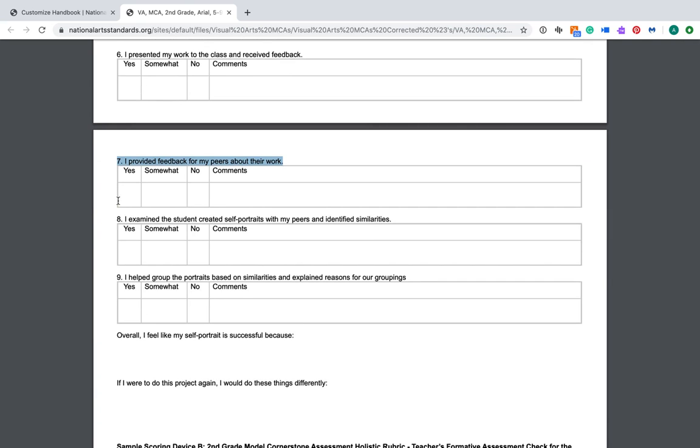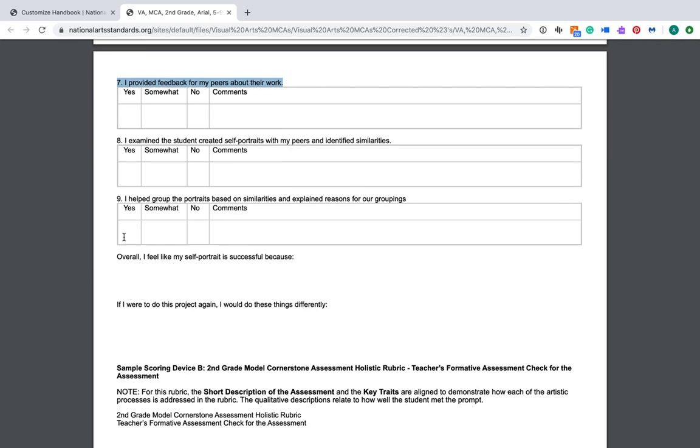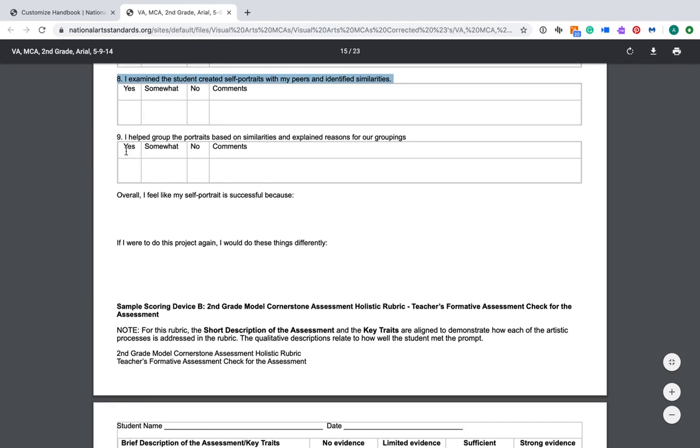If you have several kids at home that are homeschooling, they could do this together. Otherwise, if you wanted to practice the feedback part, you could have them look at examples of famous works of art and think about what type of feedback they might give that artist. I examined the student-created self-portraits of my peers and identified similarities. So again, if there are no peers, then I would just go ahead and look at other examples of self-portraits throughout history and think about what are the similarities and what are the differences. And you can do that as number 9 as well.